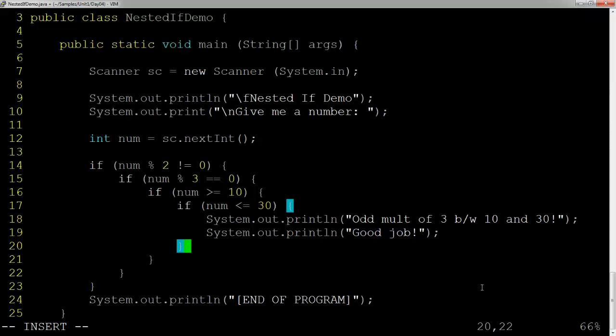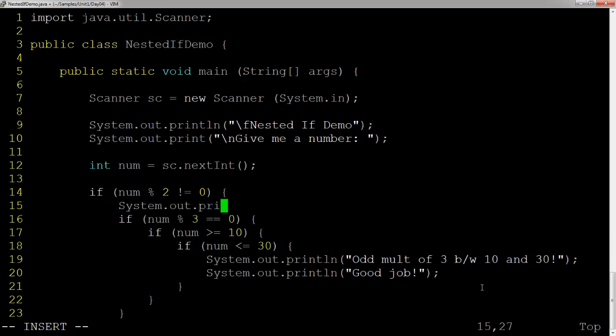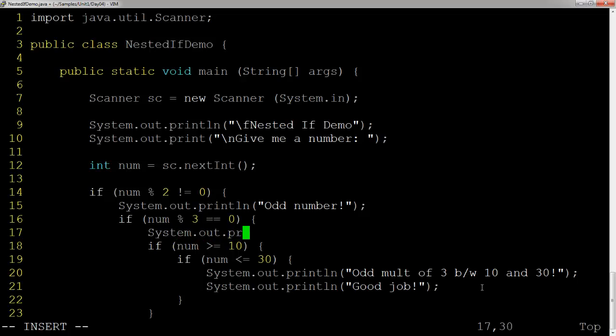Here's what we have so far. We've got a scanner, a class, our main method. We make a scanner. We do some printing. We ask the user for a number. Now, if our number is even, or if our number is odd, I'm sorry, then System.out.println odd number. And if our number is a multiple of 3, System.out.println multiple of 3.